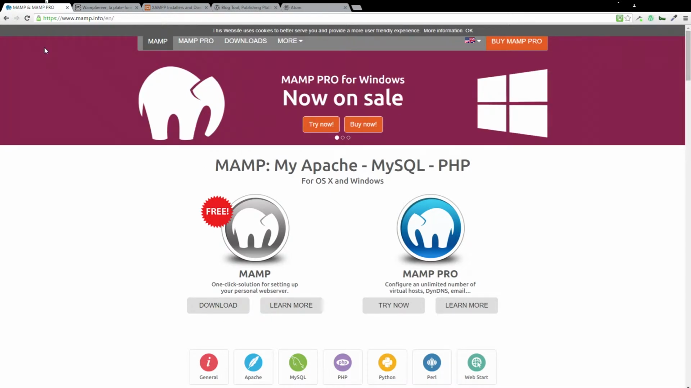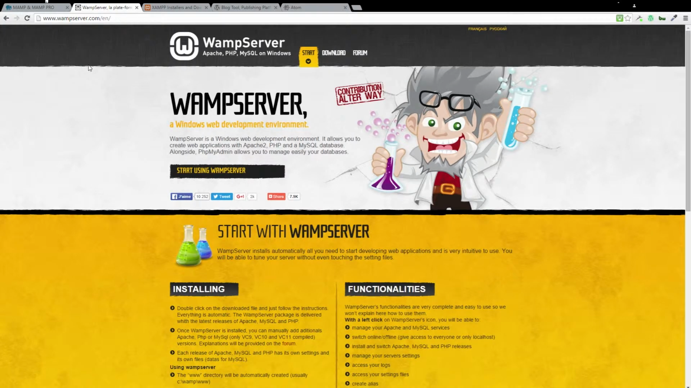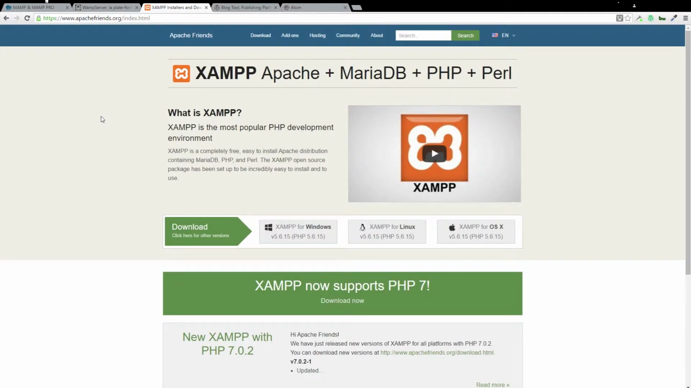You have MAMP, which is good for Mac OS X and Windows. It gives you what you need for theme development and for web development. You have WAMP, which is a dedicated Windows local server. It's not cross-platform compatible, but if you're working on Windows, this is a great option. And then you have XAMPP, which is a cross-platform compatible solution. It supports Windows, Linux, and Mac OS X. So this is a great one for Linux users if you're not just going to install your own LAMP stack directly.